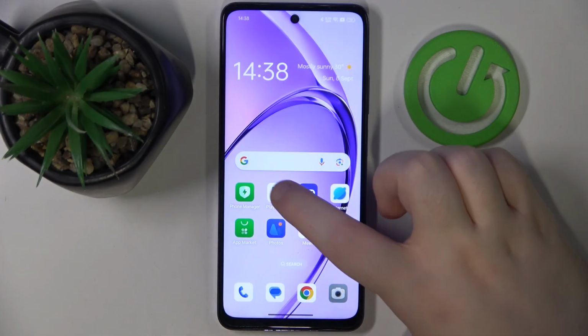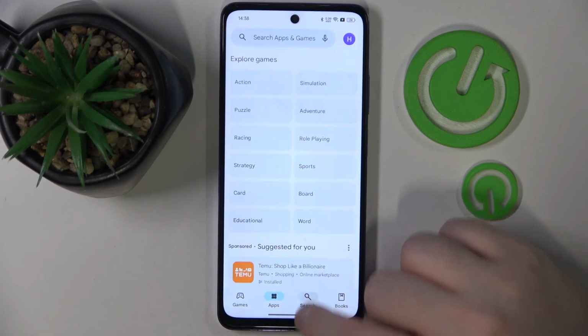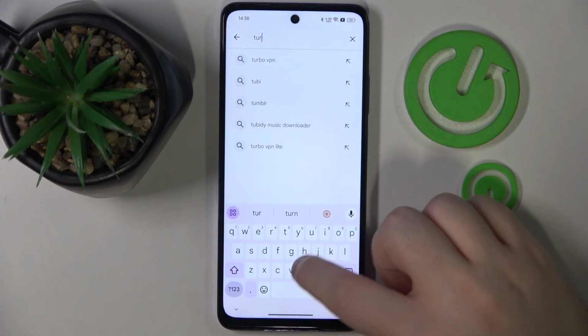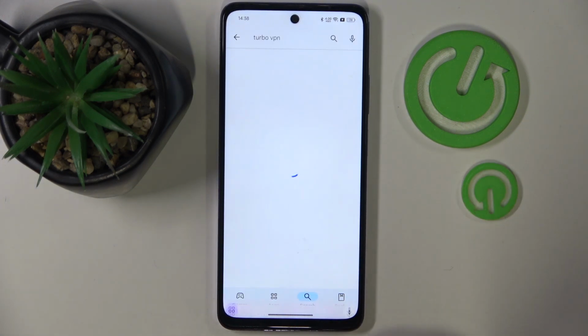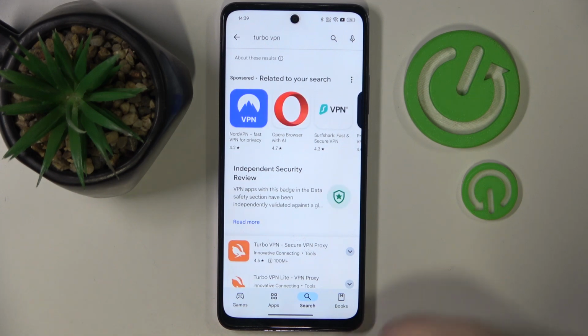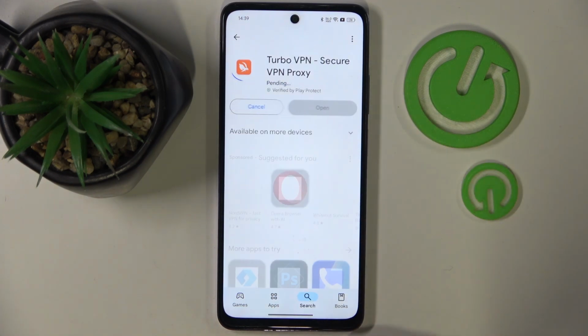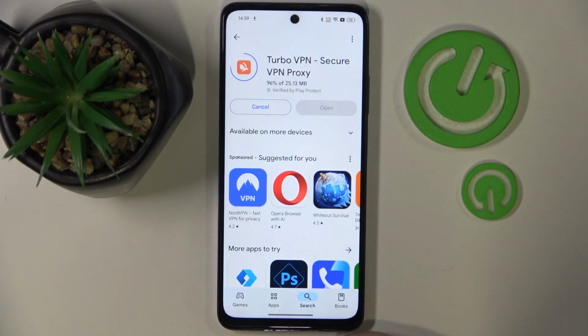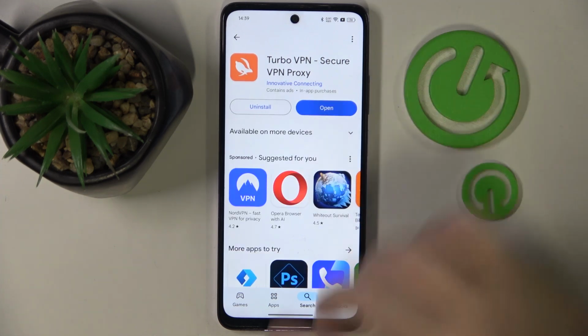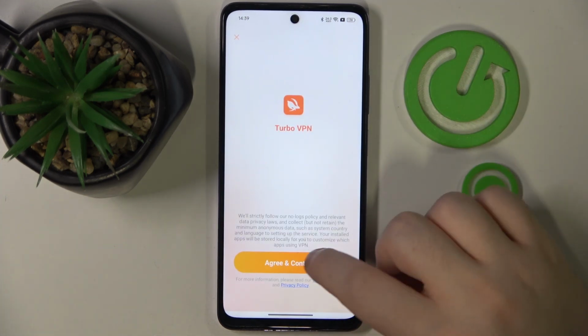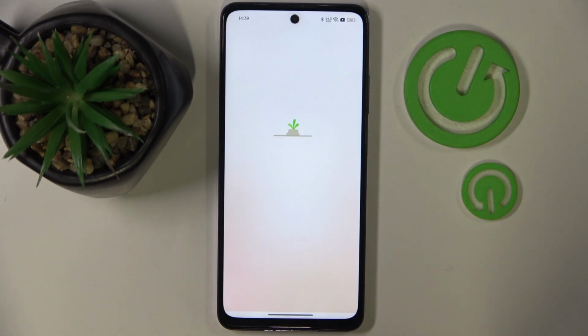So you have to start by opening your Google Play Store, then click on search bar and type in Turbo VPN and click search. Now you have to select this application and click install. Now click on open and then click on agree and continue.